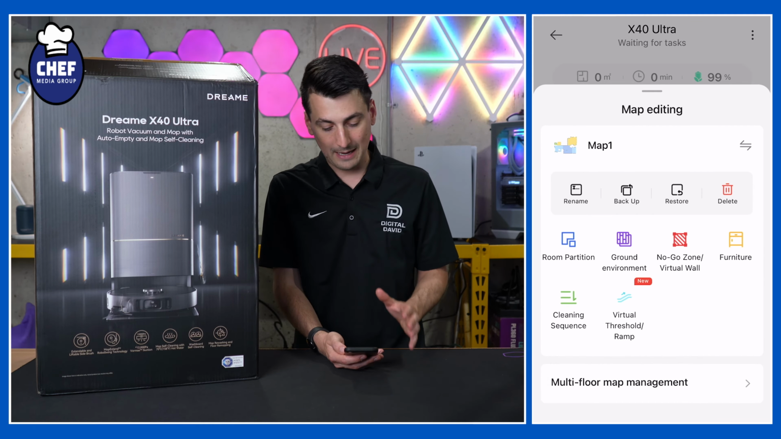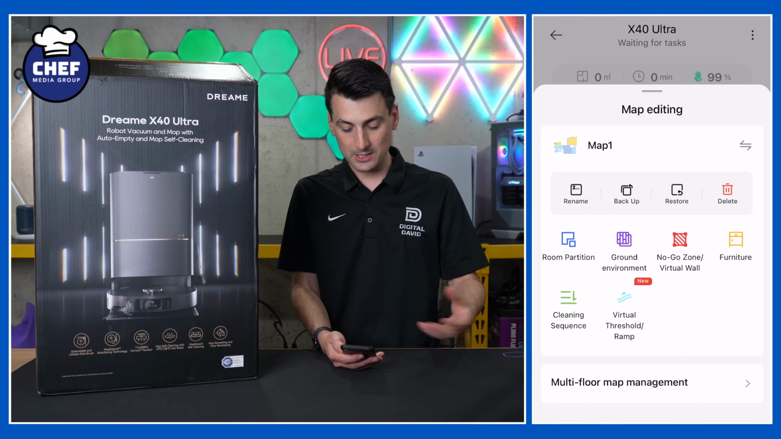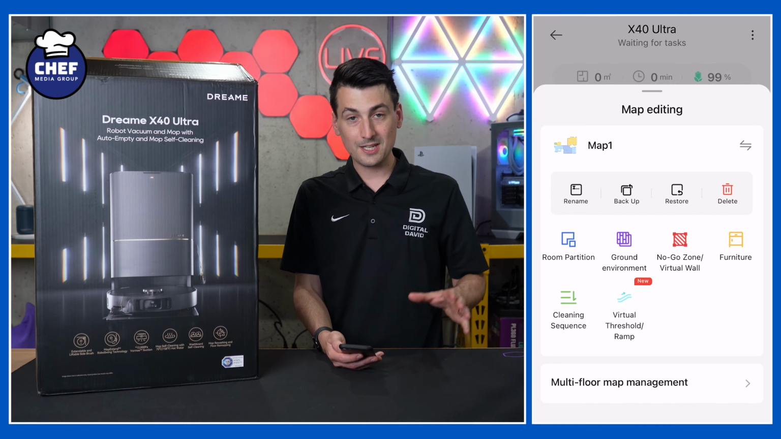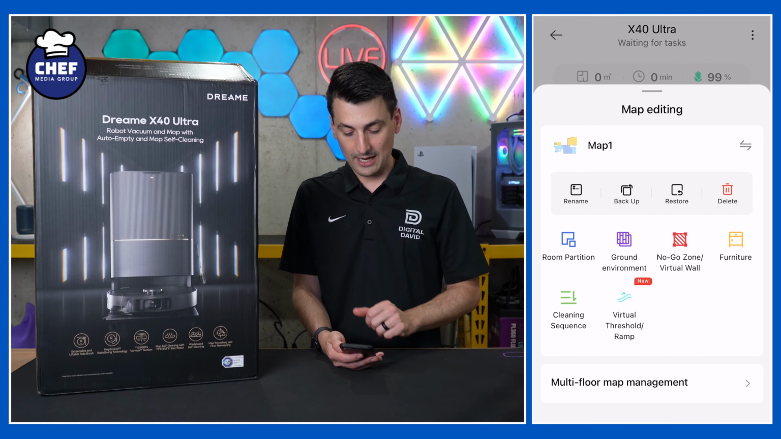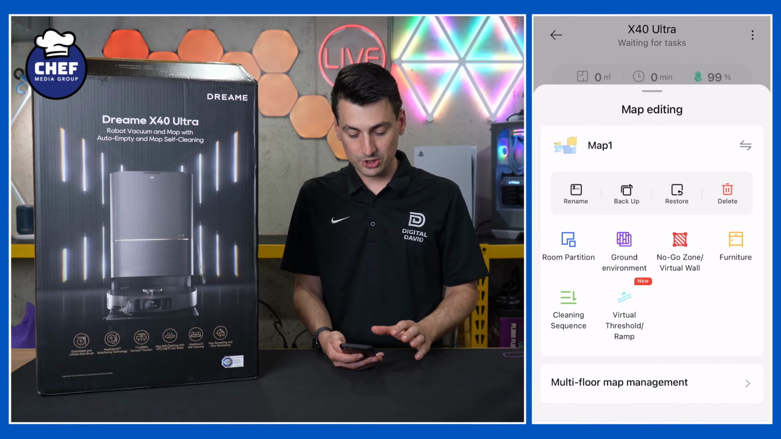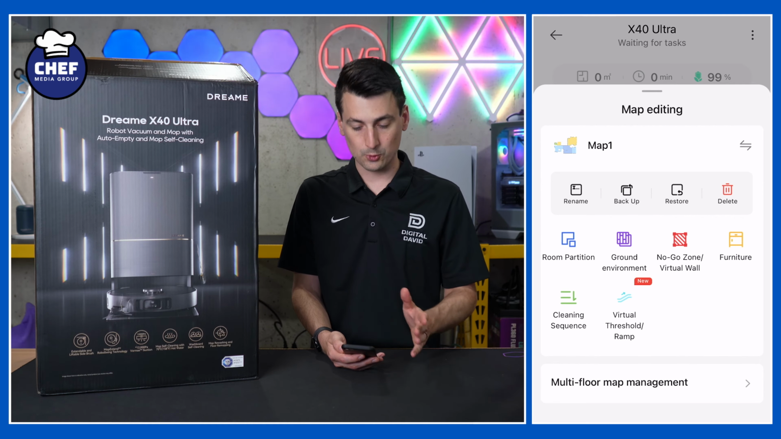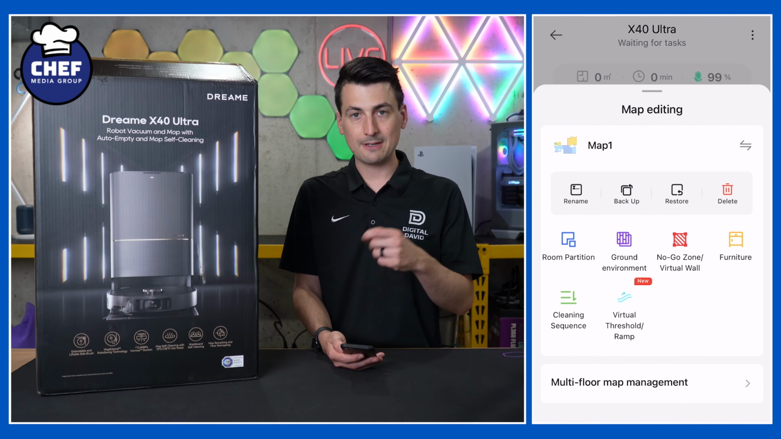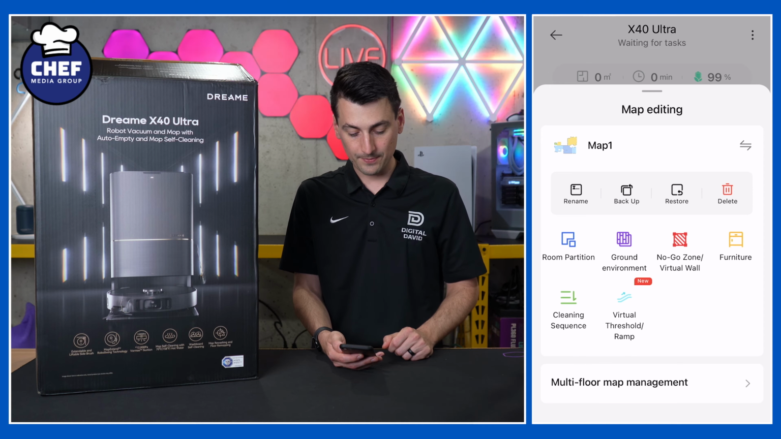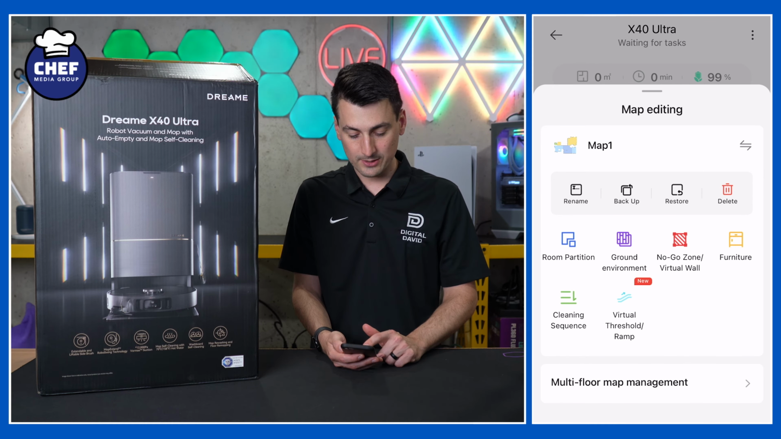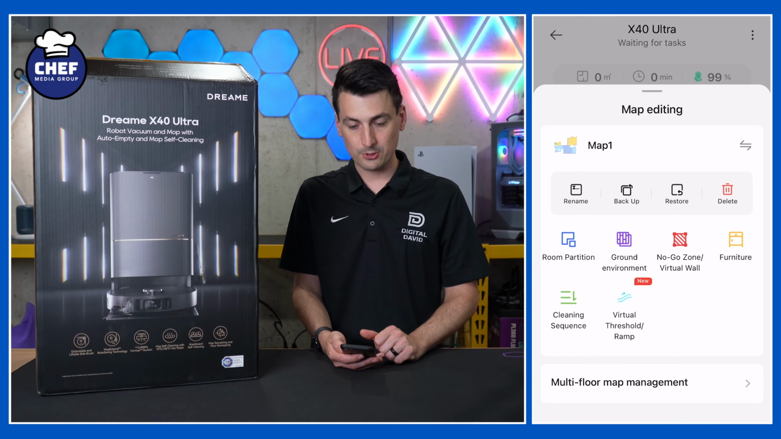Next, we have our map editing. So rename, backup, restore, delete, repartition, and rearrange. You have your floor environment you can change. You can add no-go zones, virtual walls and barriers. You can even add furniture to your layout. You can adjust cleaning sequence, and you can actually set up virtual thresholds and ramps if you want. That's a new feature, which is pretty cool.